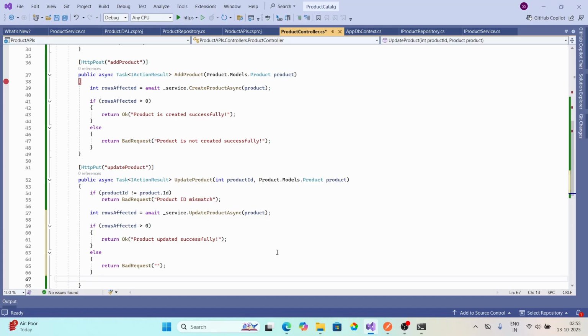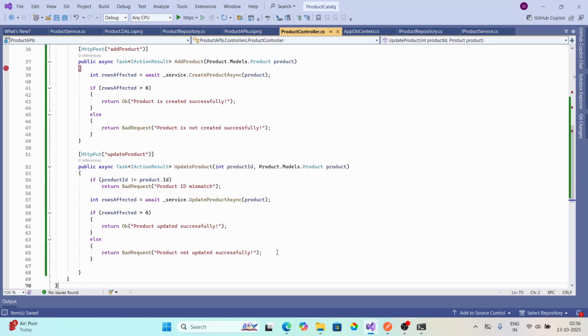Product not updated successfully. Okay, this is done. So yeah, now we are done with this our put method. So press F9 to set debugger point here, and let's again run our API.